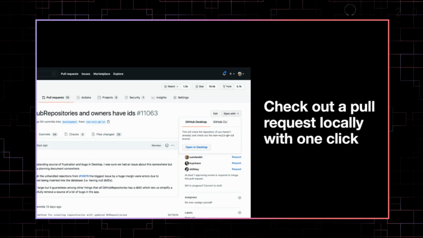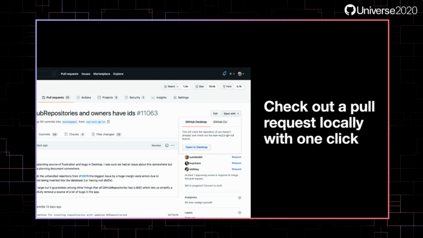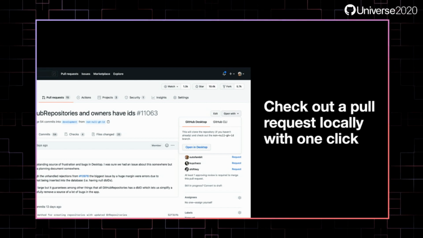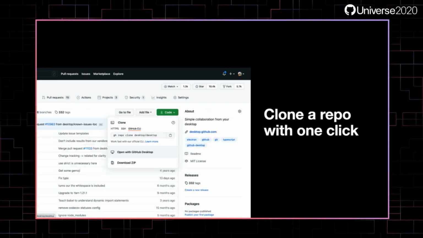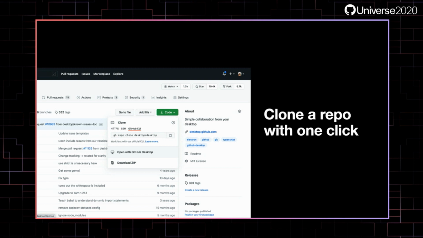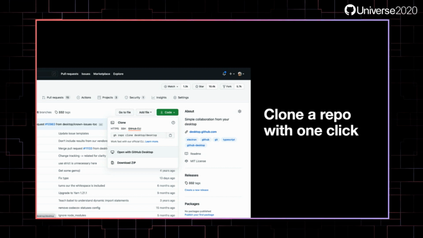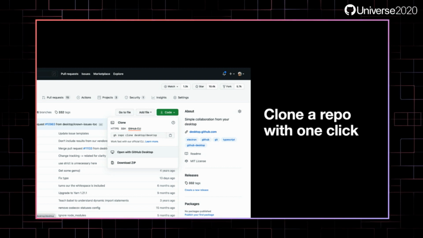Remember how we talked about how cumbersome it is to check out a PR in Git? Well, from any PR page, you can check it out locally in Desktop with just one click. And similarly, from any repo page, you can clone the repo and get set up locally in Desktop just by clicking Open with GitHub Desktop.